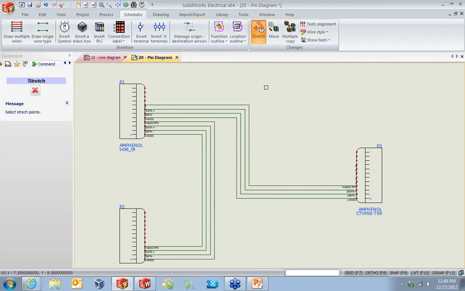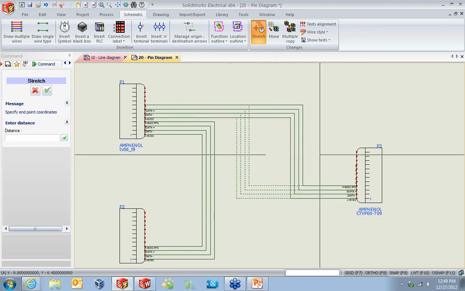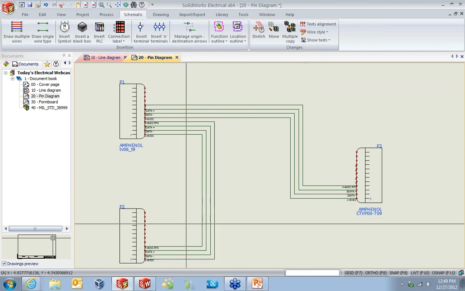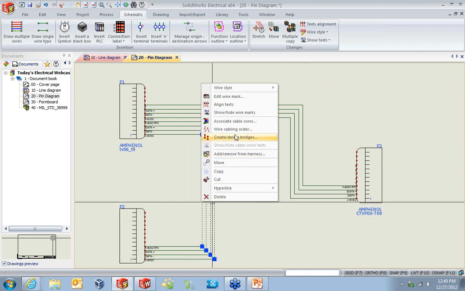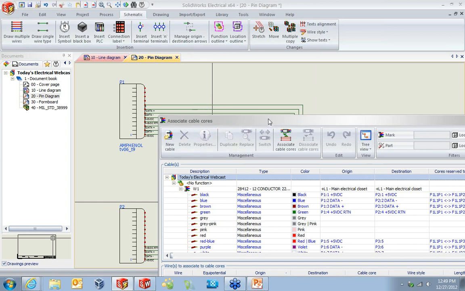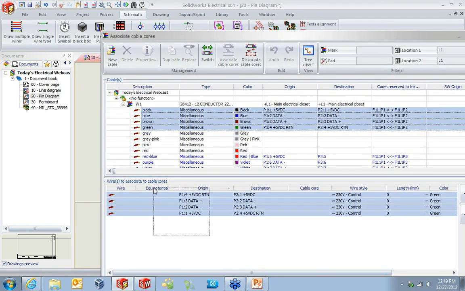You can stretch things around to make them look a little cleaner, easier to read. Very easy to use that inside of SolidWorks Electrical. This is stuff that takes a lot longer in other 2D CAD applications. You can number all these wires. You can certainly group them with the same cable cores that you had previously over here. So I could say that is that.